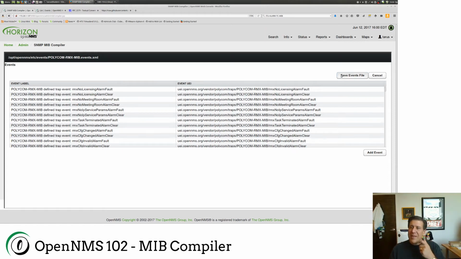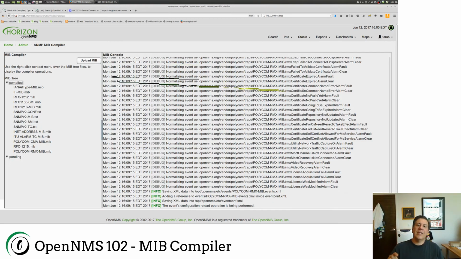Now I'm going to hit save the events file. What this does is save the events file into the events directory, so this is opt OpenNMS etc events. As you can see right here, it saved the file, added a reference to this event file into the event column, and it reloaded. So now we're done. If we were getting unformatted traps, we will now get formatted traps.